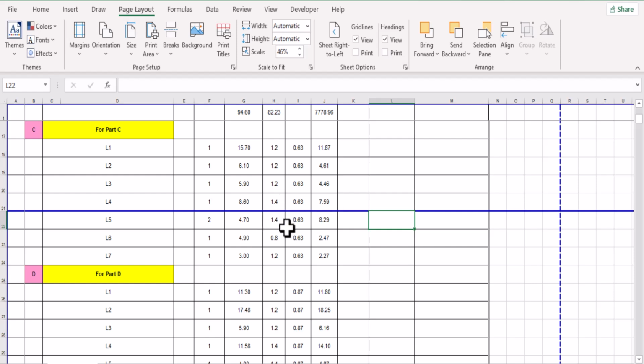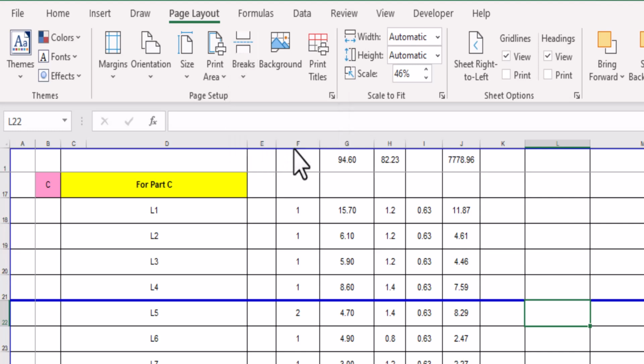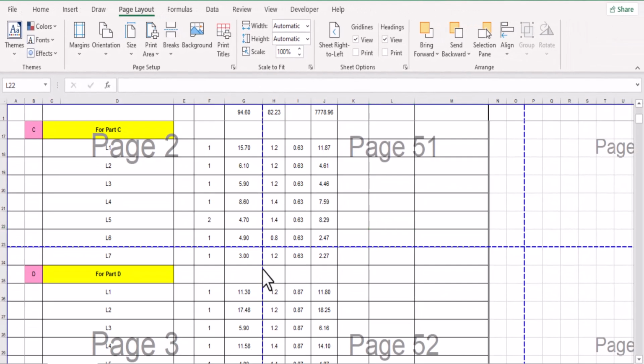To remove page break at once, from Page Layout, Breaks, Reset All Page Breaks. All manually page break has been removed.